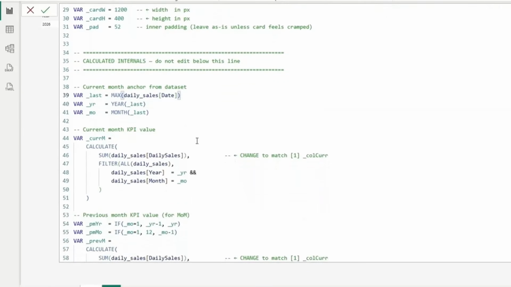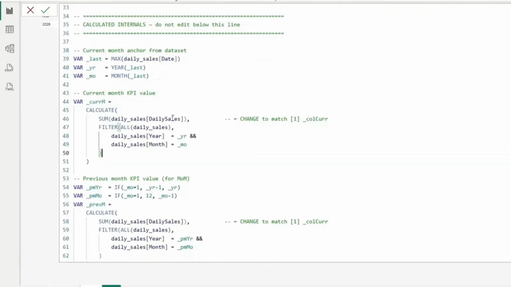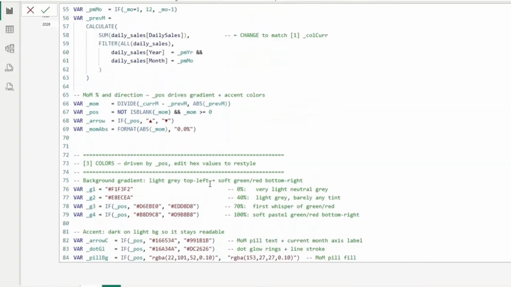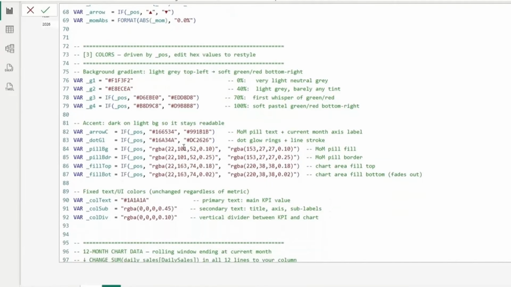There are some calculations. It says do not edit below this line. So you should not edit below these lines because it's doing some calculations here like year, month, last date, max date, and the current month KPI, previous month KPI, and then we are doing the month over month percentage and adding the icons, and then we have colors. This is giving us the gradient background, gray and green or red. We're getting it from here.